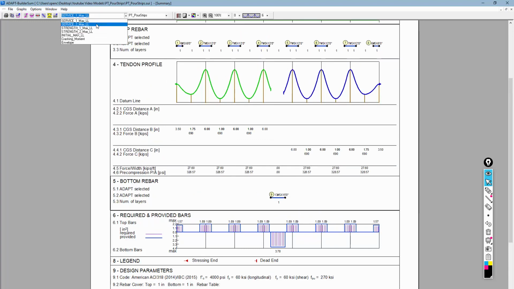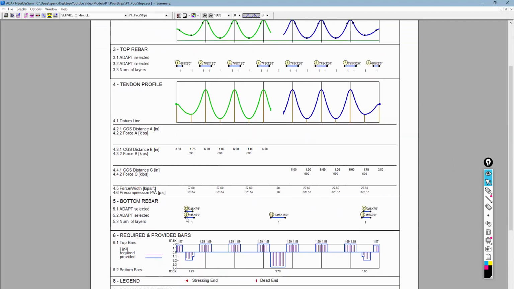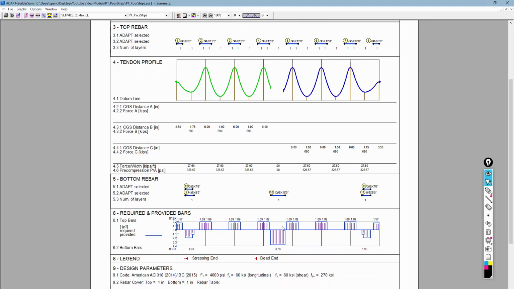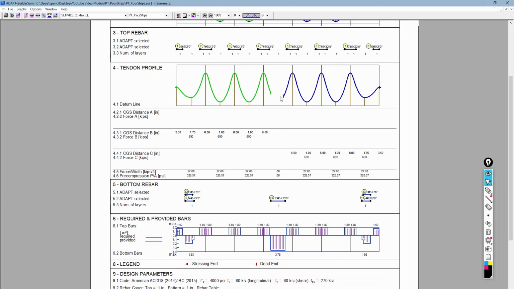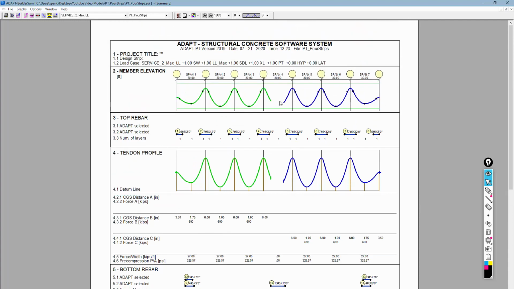If we go to service 2, a similar check. Now we actually need some minimum reinforcement in positive flexure zones on these end spans. Here the stress exceeded 2 square root of f prime c on the bottom fiber, so that reinforcement kicks in. And then again we have a need for minimum reinforcement temperature shrinkage for this RC zone. So that's how we can go about modeling and evaluating let's say a two-sided condition with a pore strip in the middle in ADAPT PTRC.